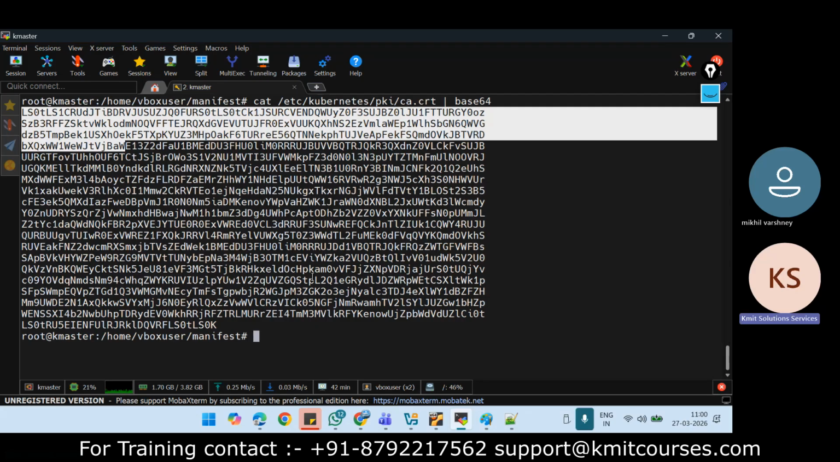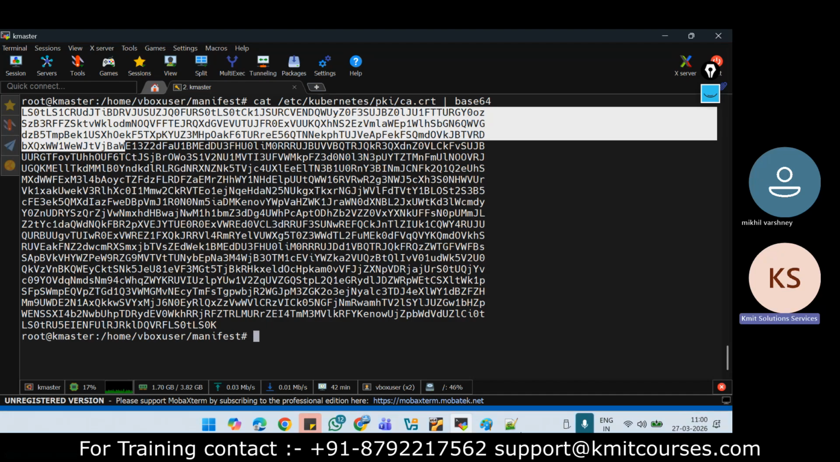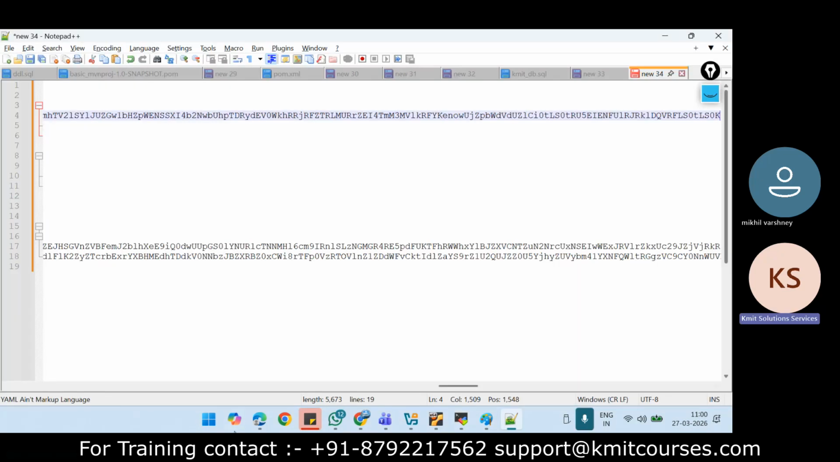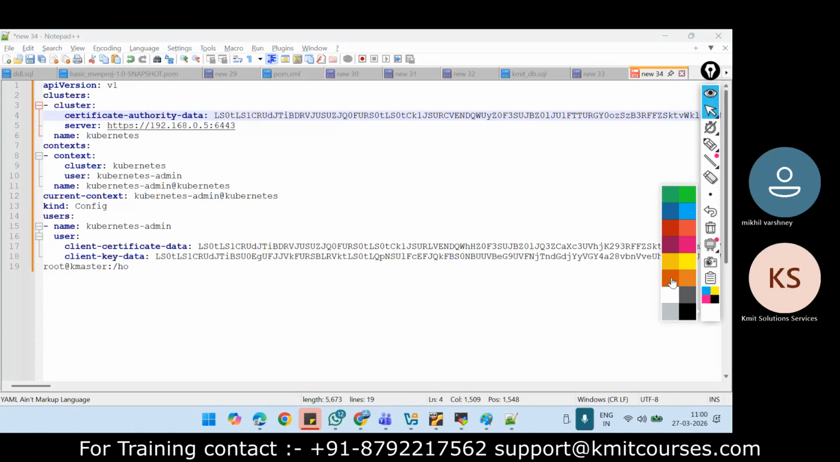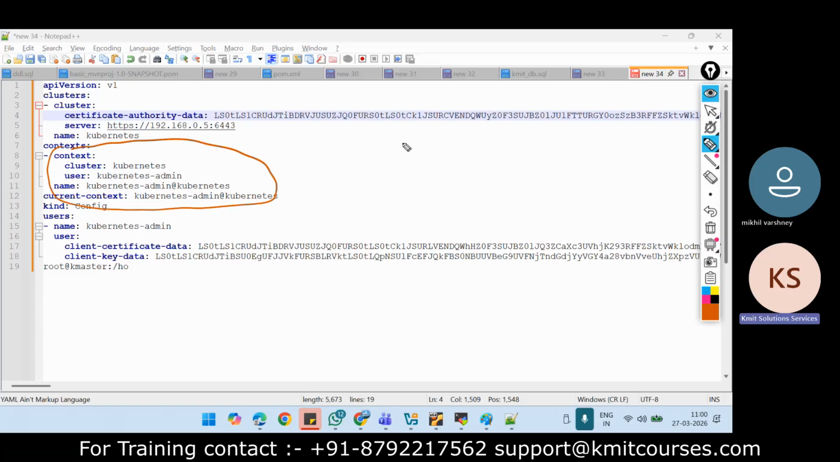All right. So now, next one is, if you see here, context. Let us understand the concept of context. This is the context. Context consists of three parameters. One is cluster. Second is namespace. And third is user.